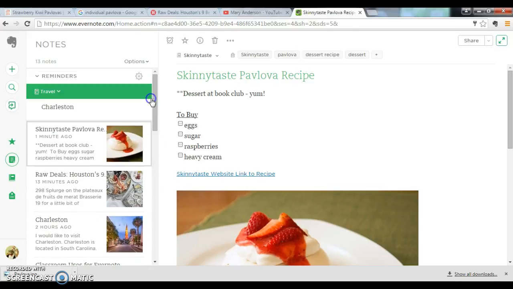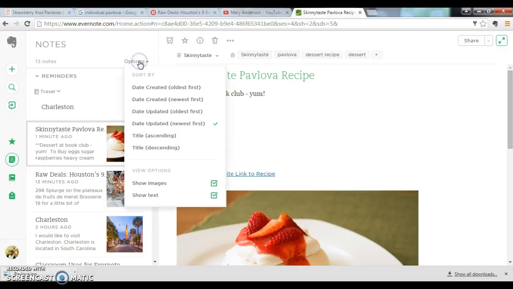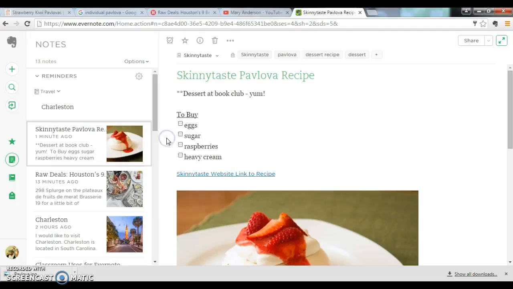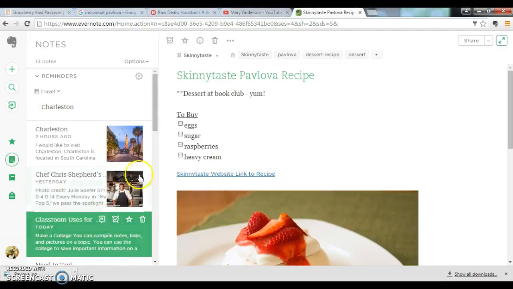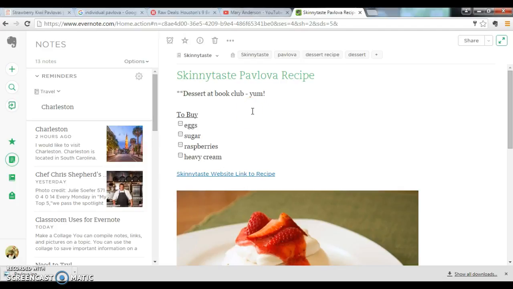I would really like to organize them alphabetically, so I'm going to go to Options, and it shows you the different ways that you can organize notes. I work alphabetically, so I think that that would be the most helpful to me. So I'm going to click Title Ascending, and there my notes show up in alphabetical order.